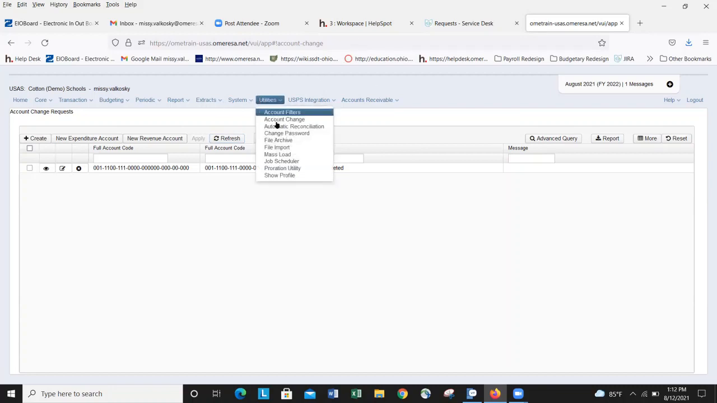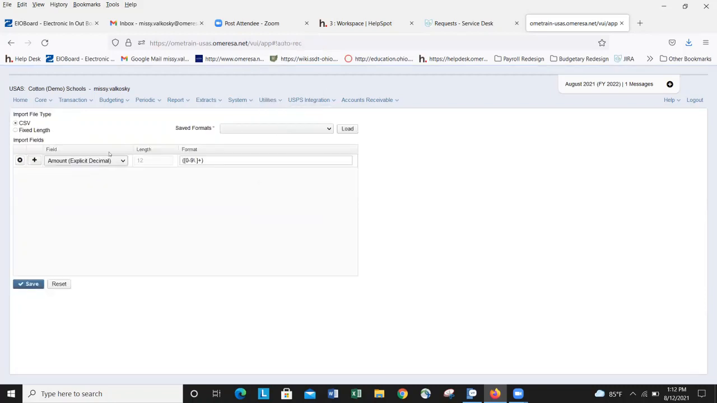Mm-hmm. Every day. Utilities, auto rec, that's where you get the file from the bank to reconcile your checks, which none of you said you did. We'd need the specs if you decide you want to start doing that. We can talk more if anybody decides they want that.